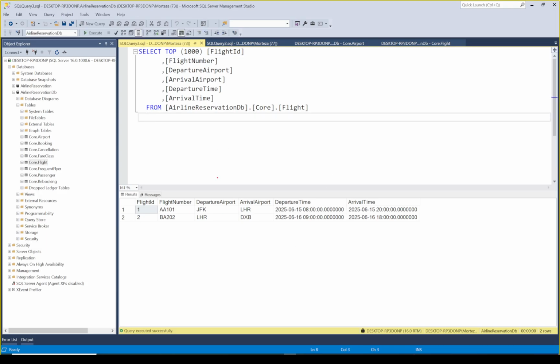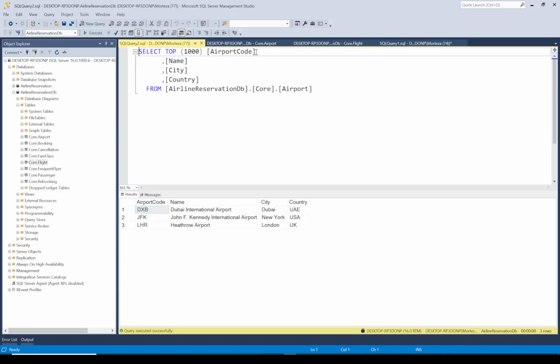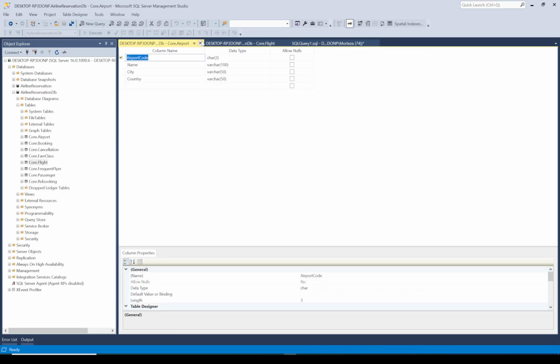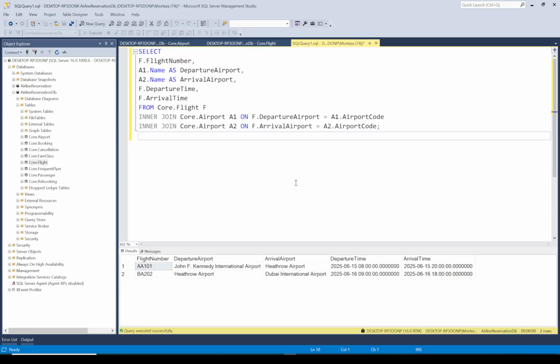Not this one, here. So we've got the full name of the... not this one, I guess, yeah, this one. We get the full name of the departure airport and arrival airport, not only the airport code.